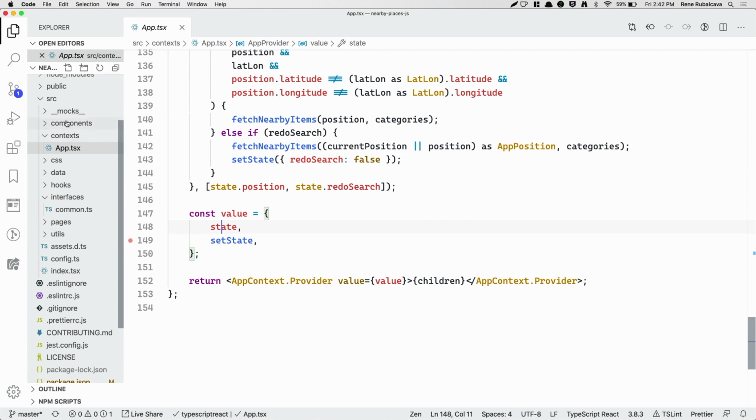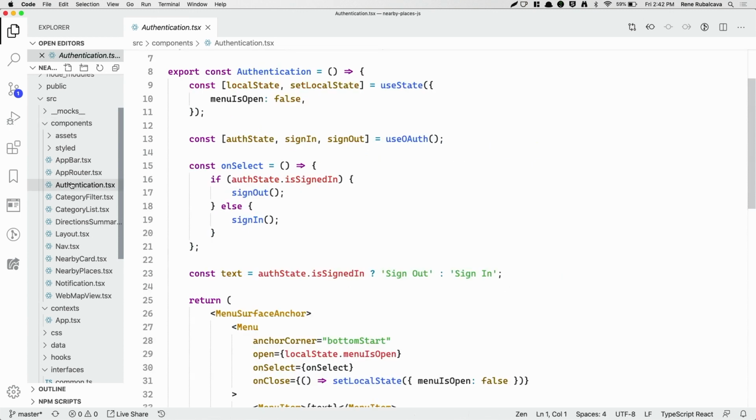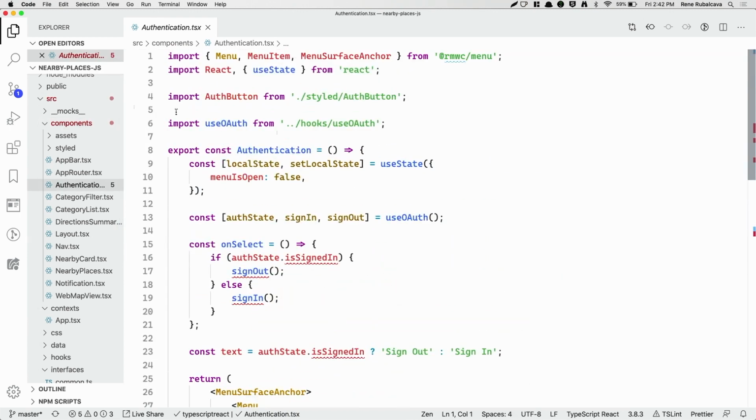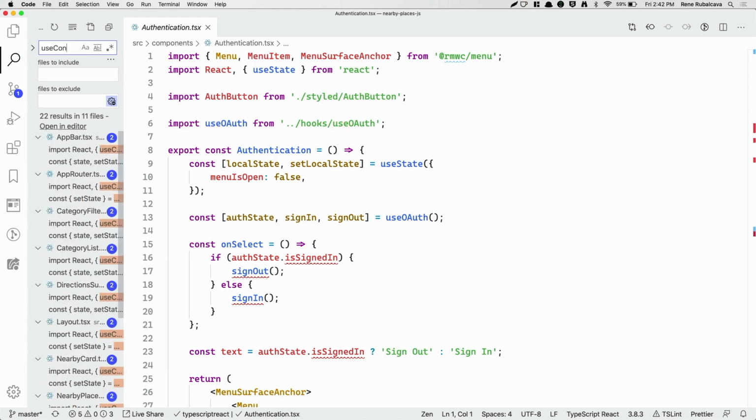And just very quickly to show you, in authentication, we do a quick search for useContext, just so you can see how useContext is used. Here we go.